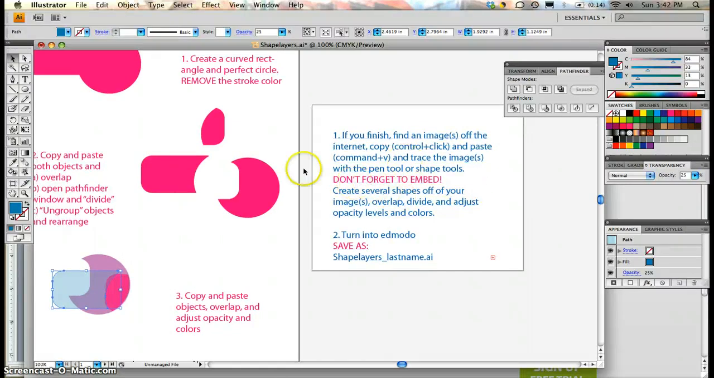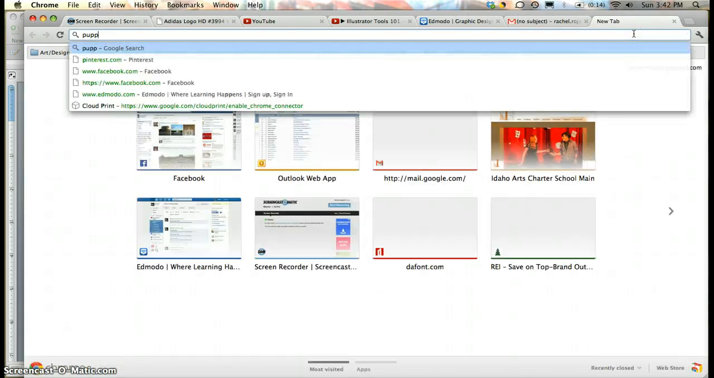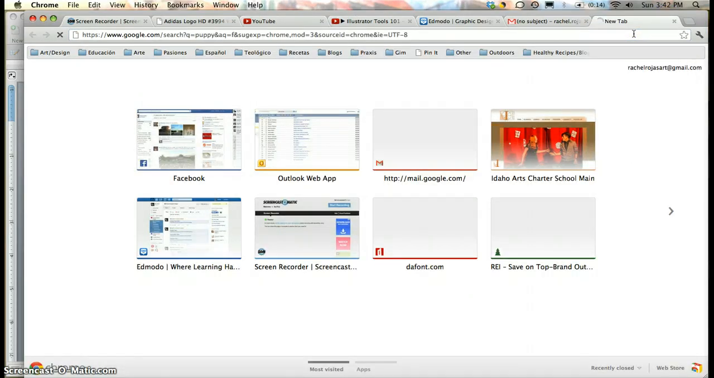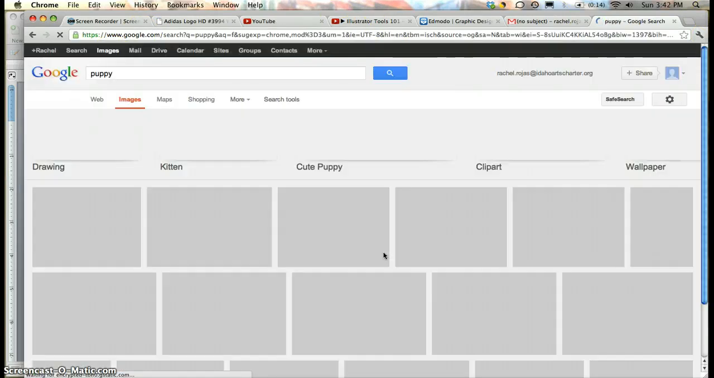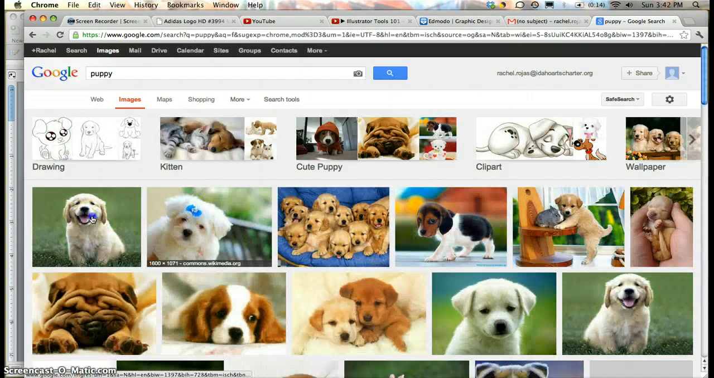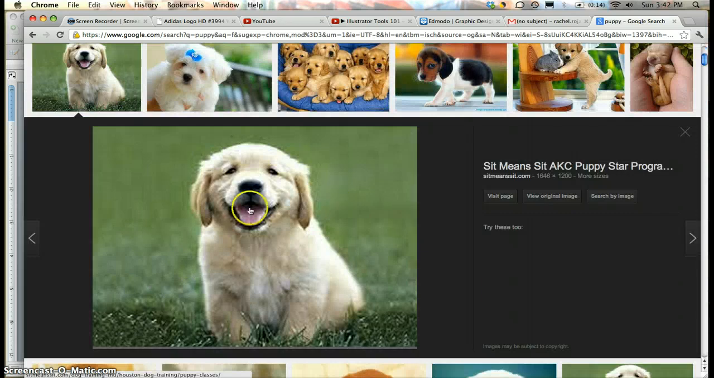Now, something I did not mention before is that in order for an image to stay in a document, you have to do what is called embed. Once you paste an image in your document, I'll show an example. I'm going to go to Google and type puppy. And let's go to images. So I'm going to copy a picture. This is cute. I'm going to do that one.